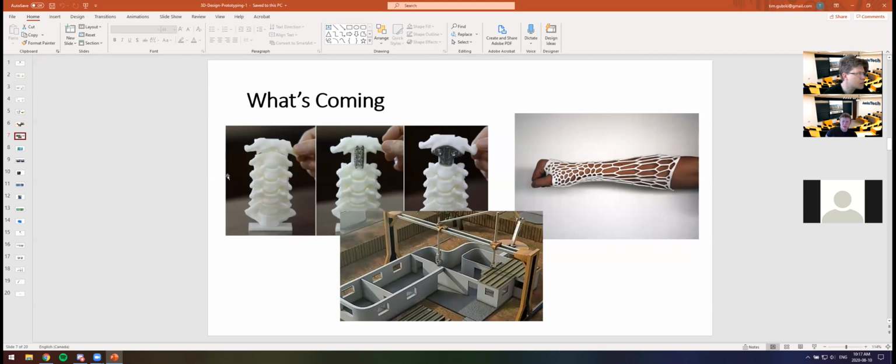There's some other stuff that's still in progress, but currently organs and spine replacements and stuff are being 3D printed. For instance, they're developing new methods of 3D printing to make full-fledged organs like kidneys and stuff. So that's really cool. Here on the right, you see 3D printed casts. So applications of 3D printers in the medical industry are growing and are quite popular.